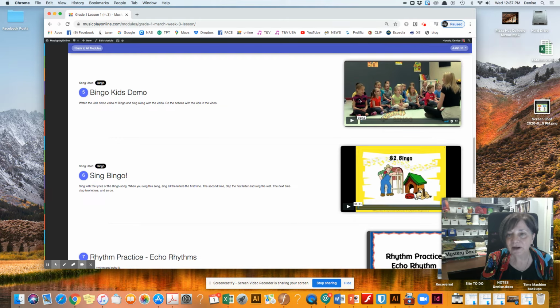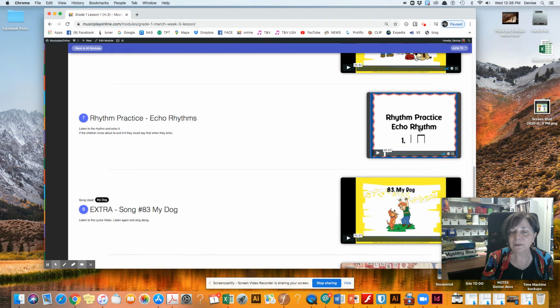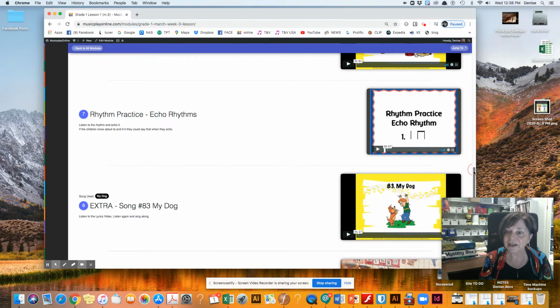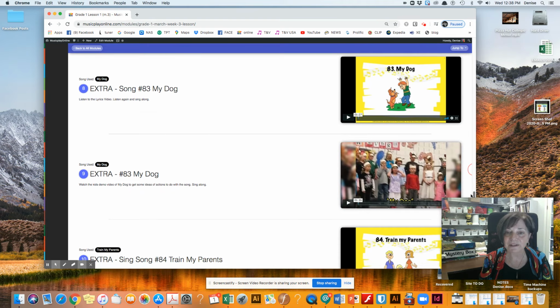The bingo song, I have them doing the kids demo first and then the lyrics. I might switch this around and do lyrics first, then kids demo. And then we do rhythm practice because B-I-N-G-O is a great rhythm for kids to practice. And this takes them right to the rhythm section. With using the online modules, kids don't have to know how to navigate the site. They can just go in here and they can use the module as it's built.